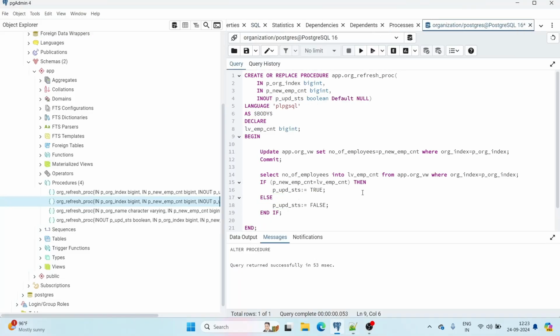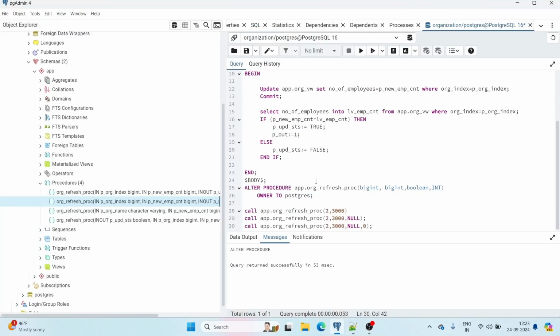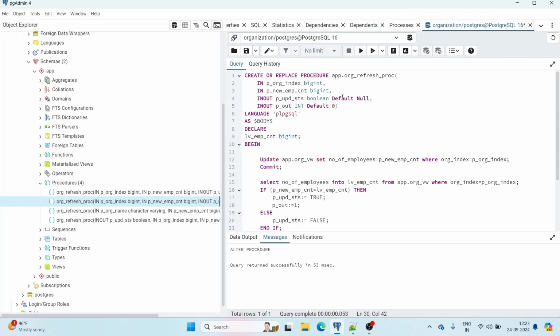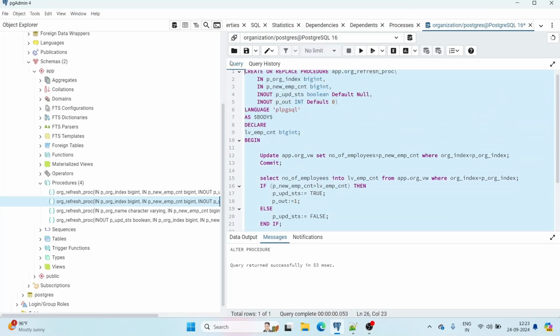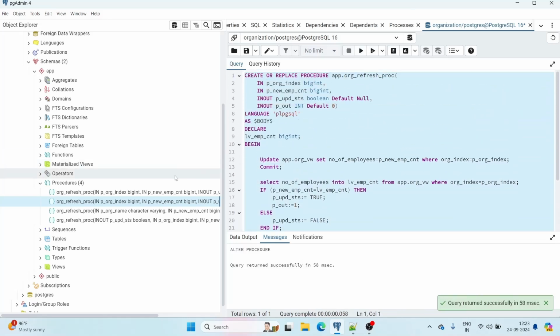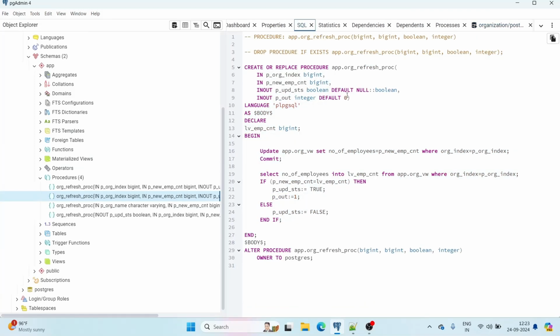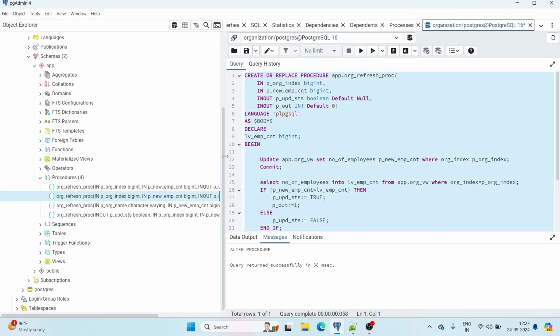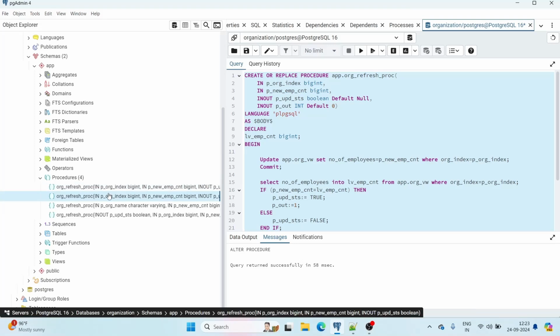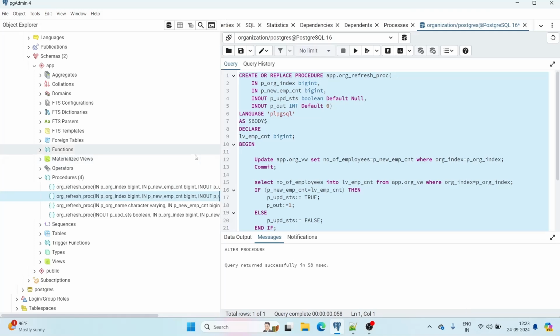Okay, so let me just create the procedure. So in procedure, we are adding default null and default zero for this, right? So let me just create this procedure quickly. Okay, procedure got created. Let me just refresh this and let's check the SQL. Okay, see, defaults got added in both, right? P UPD status and P output, right? Now we'll see what is the difference defaults create when we have these two procedures, right?